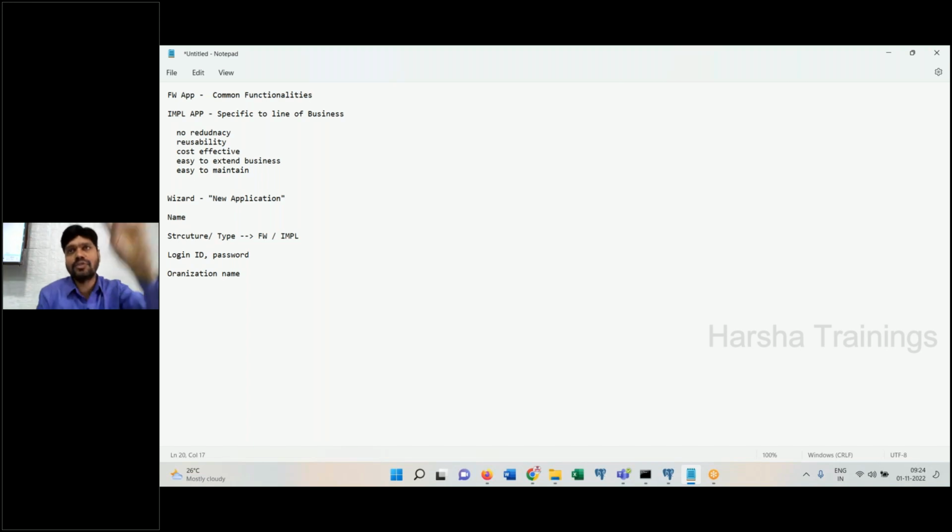So four parameters to be considered while you are creating a new application: application name, application type, application login, and organization name. So you are going to learn about just navigations. That's it. Technically, I am not going to explain anything now. After navigations and practical are done, we will discuss the technical reasons behind these functional components.